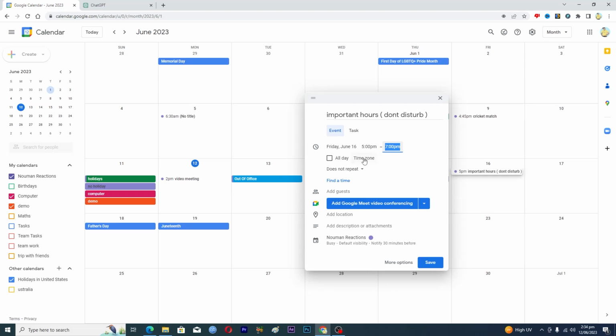And then here you can see that it is saying that it does not repeat. Now if you want this to repeat on a daily basis, then here you will select this option where it says every weekday, Monday to Friday. So when you select this one, now if you want, you can add your team members here so that they can see this event and they will not disturb you daily between these hours. And then if you want, you can add a location.